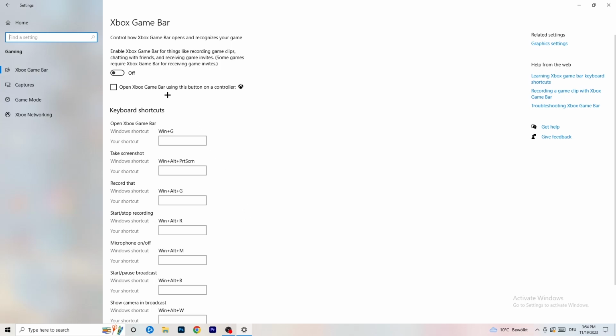Once you're at gaming, I want you to turn off the Xbox game bar. Obviously, because you don't want anything to run in the background, especially the Xbox game bar. On low-end PCs, it will cause a lot of troubles with not launching, not storing, and general troubles. So just keep in mind to turn this off. And obviously, the Xbox game bar is opened using this button on a controller. If you're using a controller, it doesn't really matter, but just turn it off.